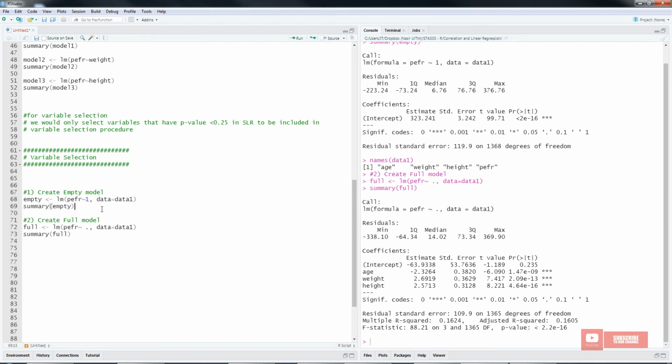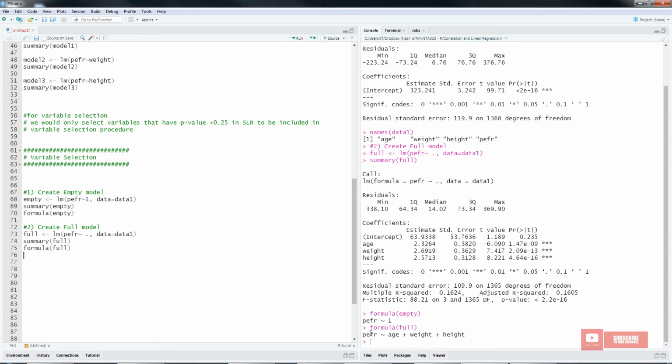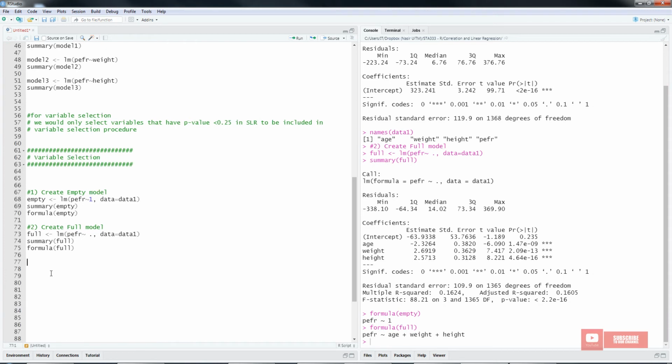So now summary full, so it will include all the variables, right? So let's look at the formula. Before I forget, the formula of empty. In the formula for the empty model, there are no variables inside. So the formula for full will include all the variables: age plus weight plus height, right?